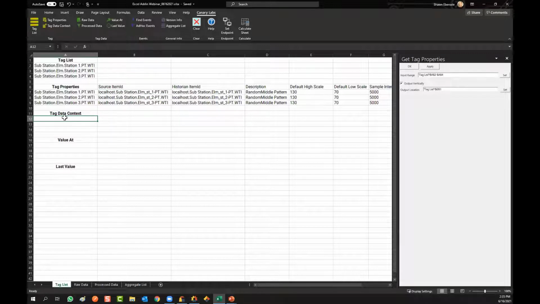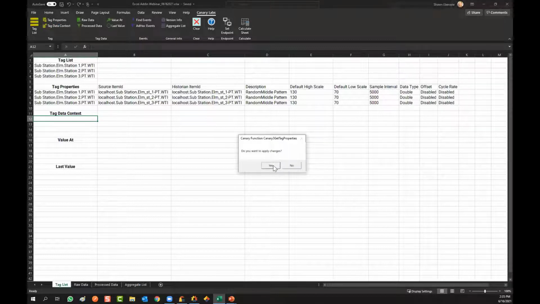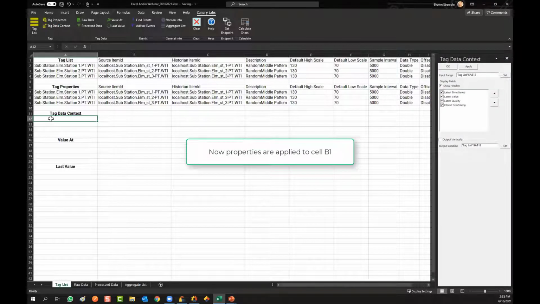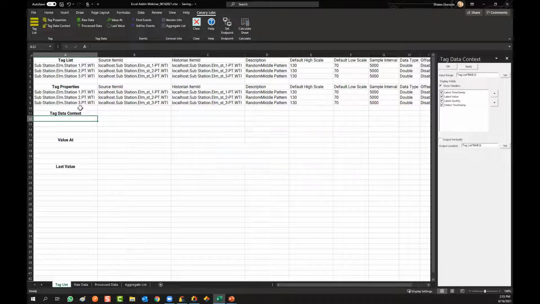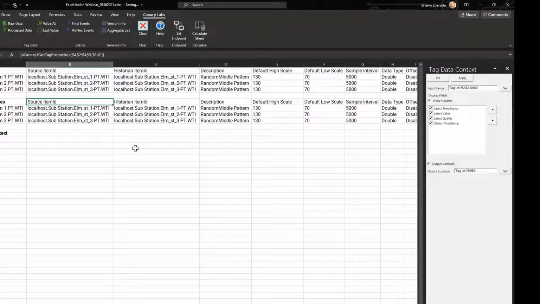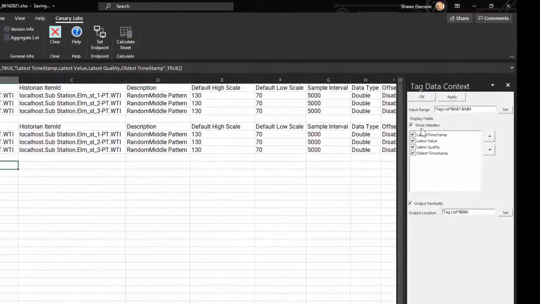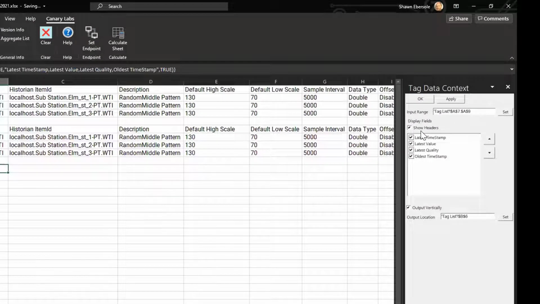So to use the tag data context function, I'm going to go ahead and open that up here. And yes, we'll go ahead and apply those changes. On my tag data context, again, I can pick my input range. Maybe I want to just choose this tag list again and set that. And then I can pick my headers if I like the headers to show, and these are all my display fields. So these are the 4 different display fields that I'll see actual information on.